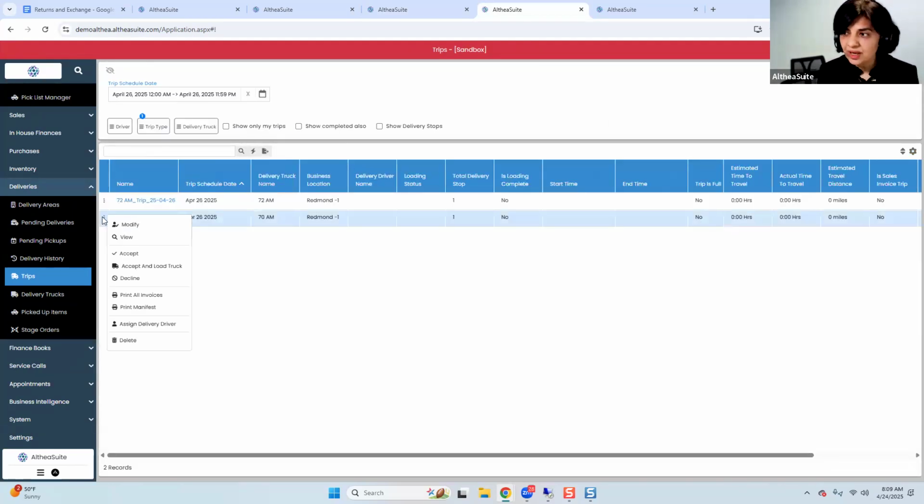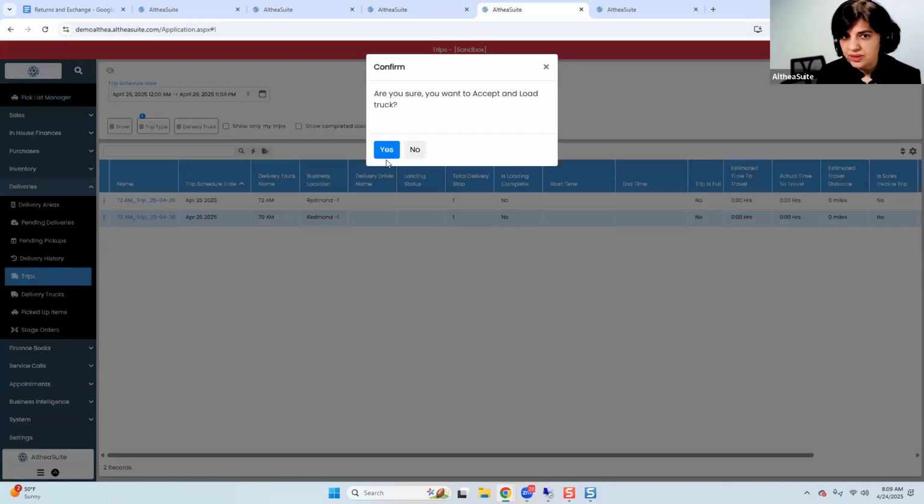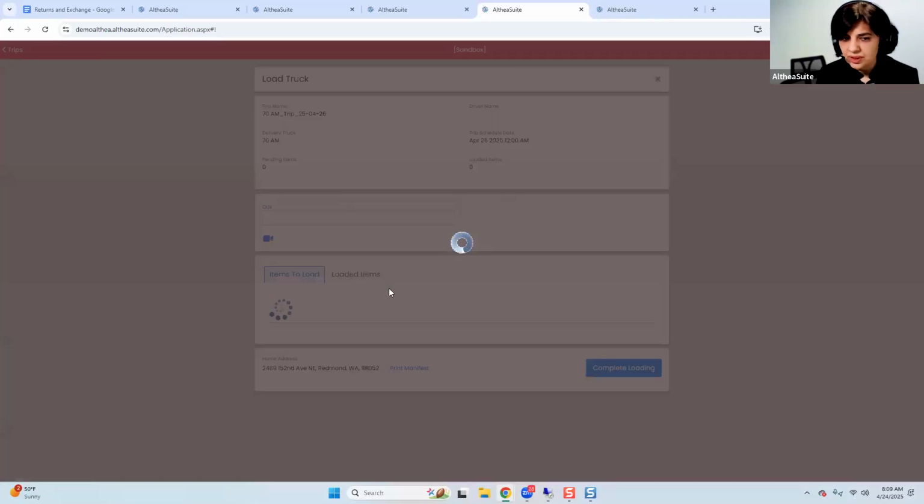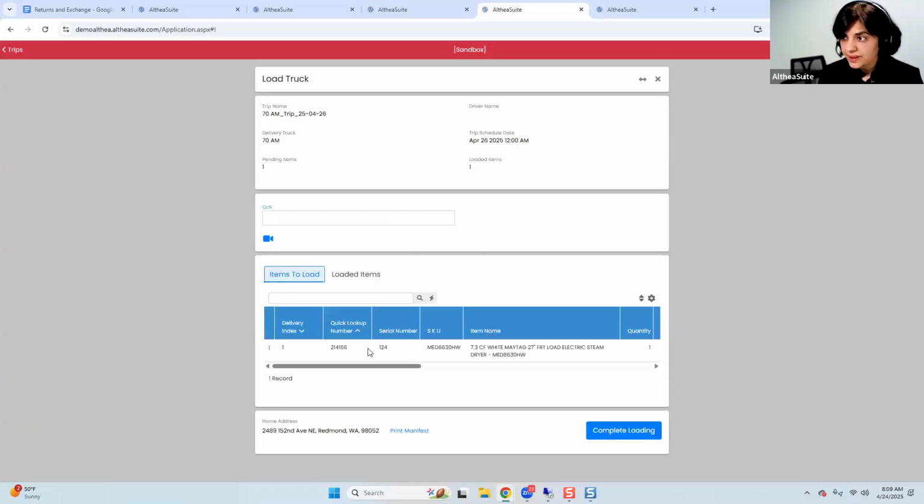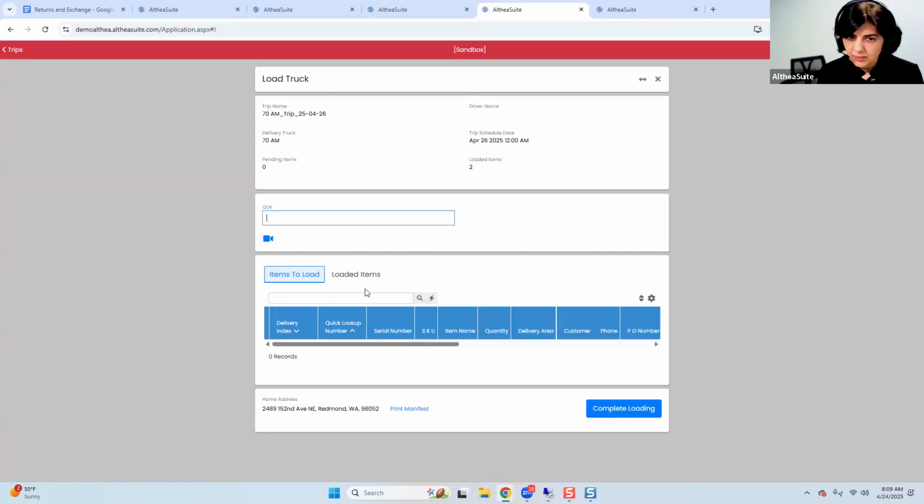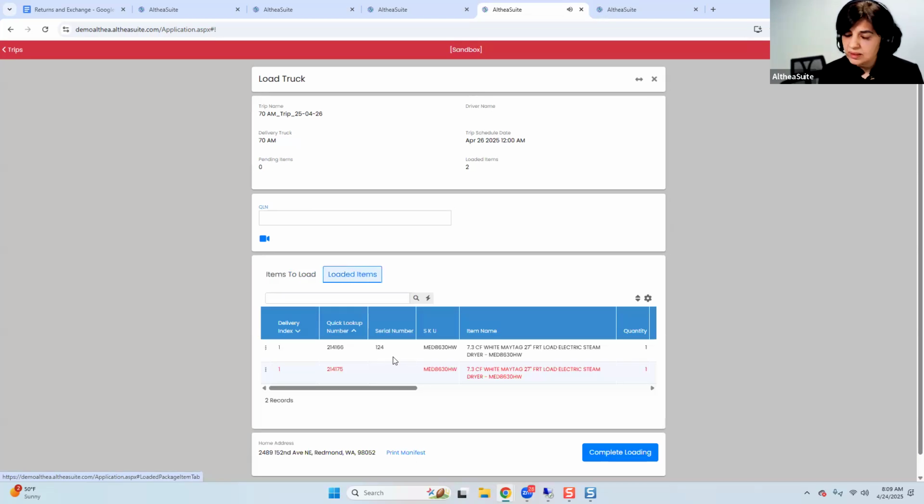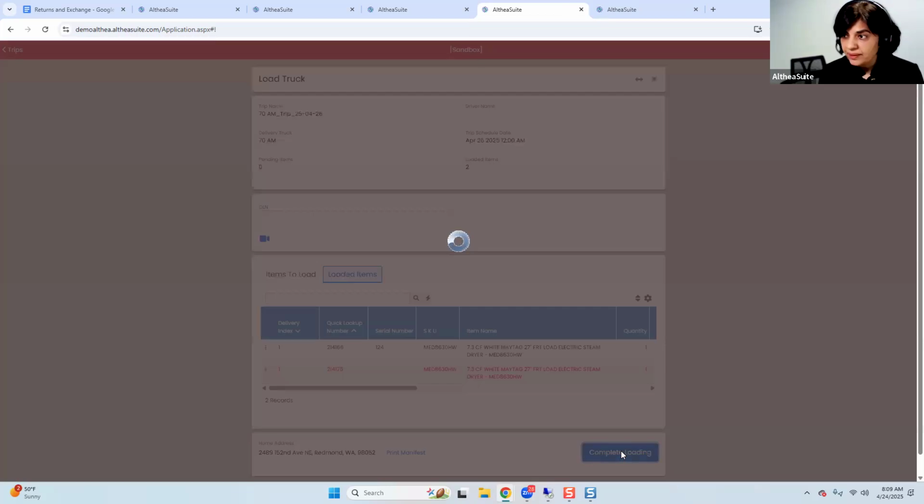The next step is loading the truck. Now we are ready to load that truck. So whoever is loading the truck is going to say, okay, I'm going to load the truck. You see one product is here and the other one automatically gets loaded and pushed to the other side because we have nothing to do with it. We are bringing it back. So the warehouse is going to scan the one which is going. This gets scanned. This one is loaded. This one has to be brought back. I'm going to say complete loading.